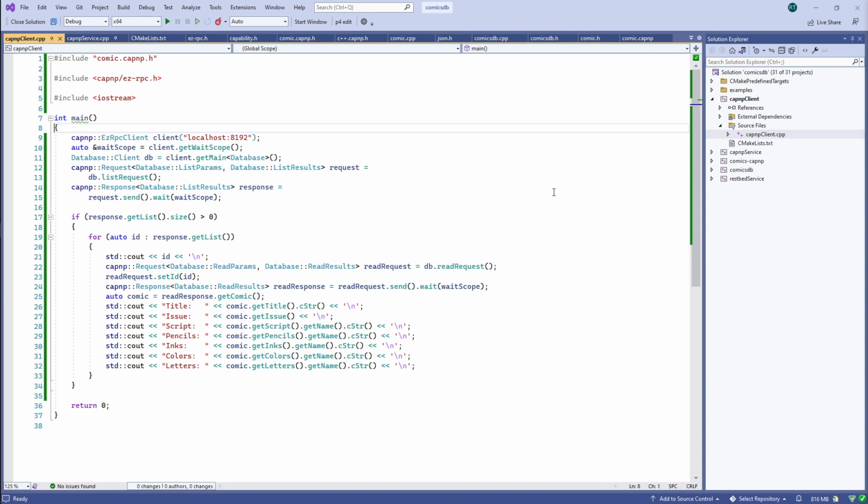This part here, so this easy RPC client, is discussed in their documentation as the quickest way to get yourself running with a client, a network client. And it takes a host name, port number, kind of standard connection information. I'm just using localhost because I'm just running things on my machine, and I used 8192 just as an arbitrary port number.